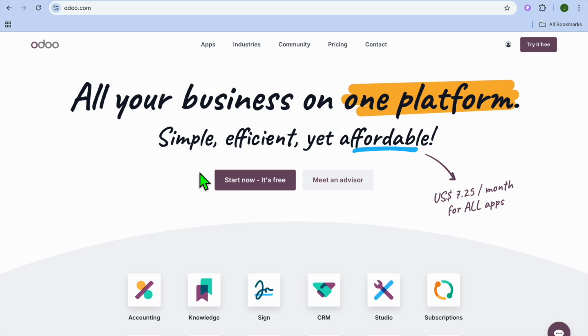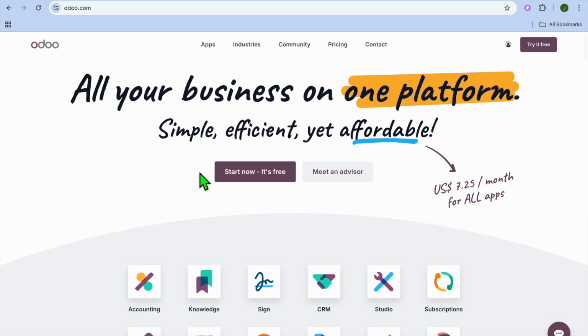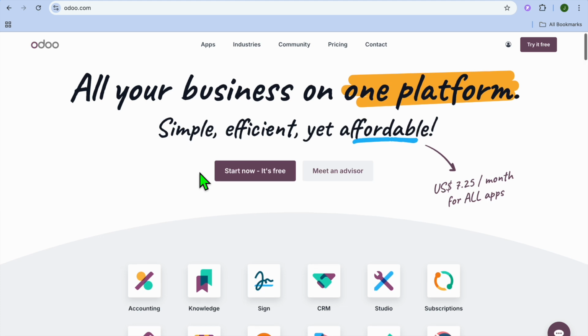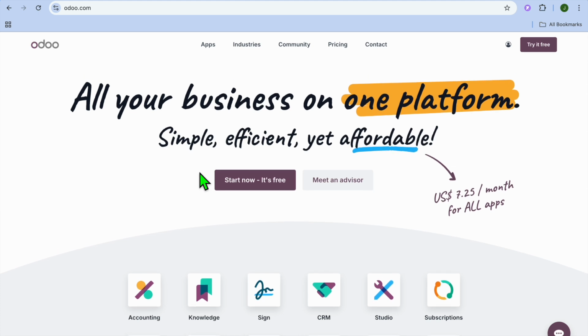I'm your host Jason. In this tutorial, I'll be showing you how to use Odoo CRM as a beginner. Odoo is a platform that you can get started on for completely free, and it offers a whole ecosystem of different softwares that you can use, whether you're a freelancer, an individual, or a business owner.